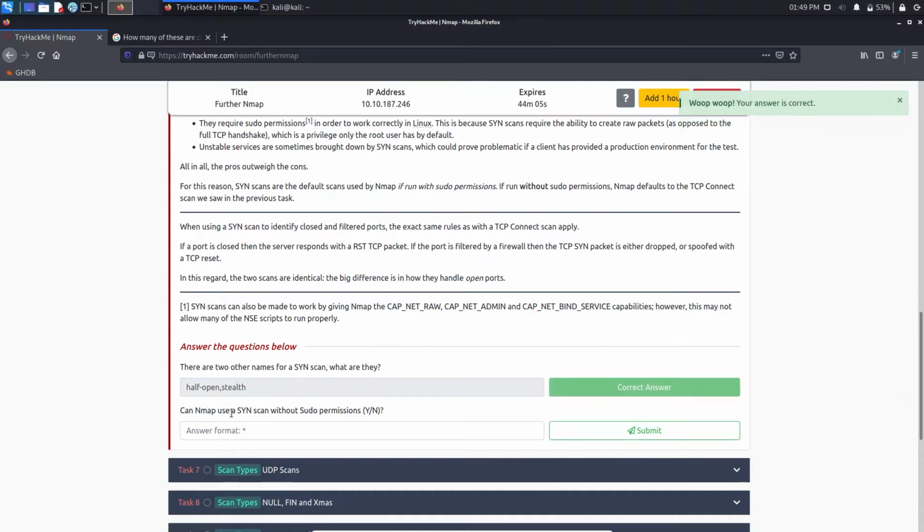And can NMAP use SYN scan without sudo permission? So no. If you want to do that, we need to give the admin permission to NMAP.